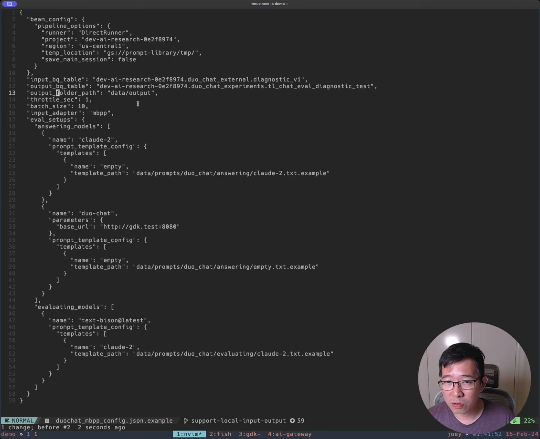Now this is the new config that is not yet supported in the main branch, but we are going to push it out soon. This is actually an MR that I raised, and this is supporting writing to local file systems as well. So this is going to come up in the next few days. Input adapter, just leave it as is.